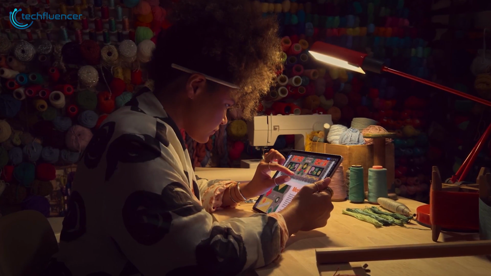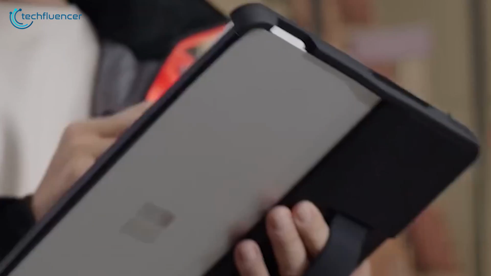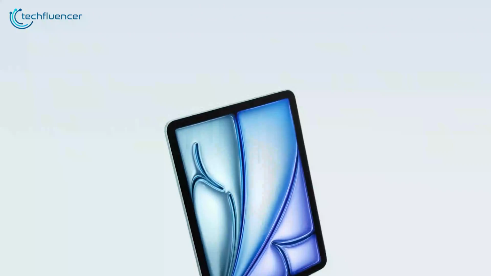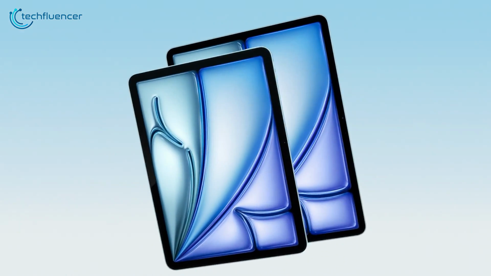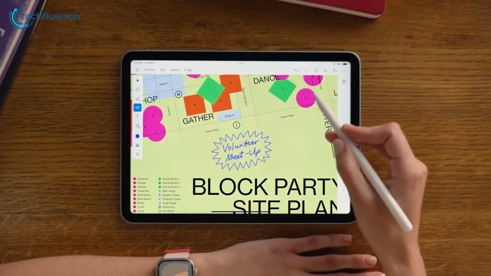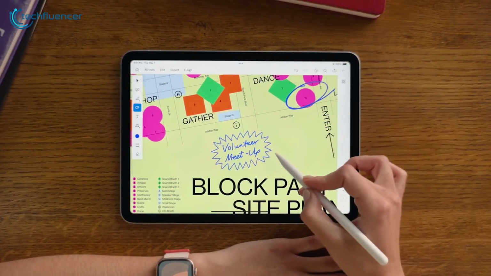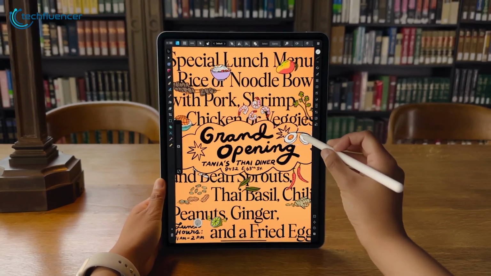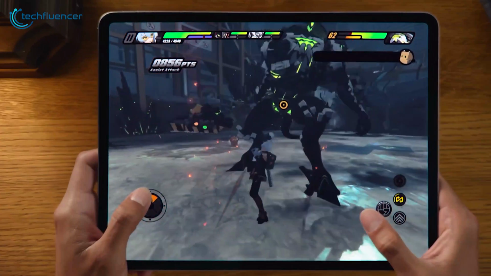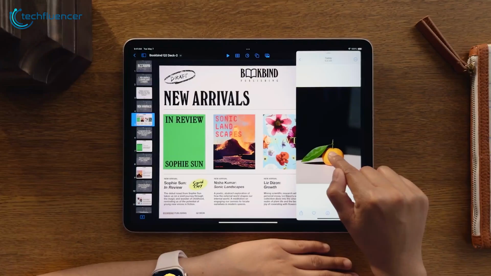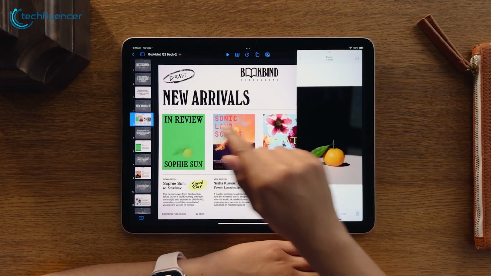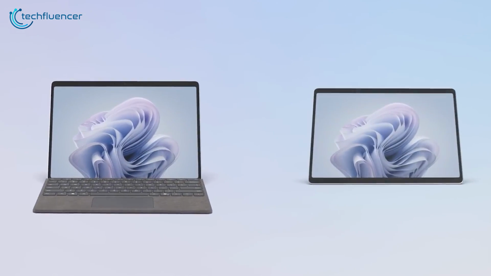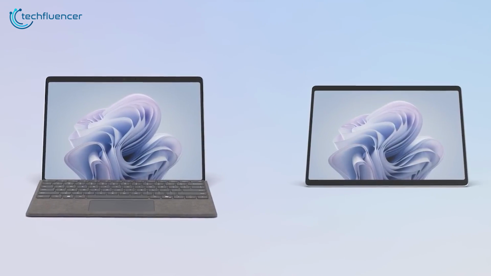After using both the iPad Air M2 and the Surface Pro 10, we can say that each device did well in its own unique ways. The iPad Air M2 proved to be an exceptional tablet, offering a perfect balance of performance, design, and affordability. Its user-friendly interface, vibrant display, and impressive battery life made it an ideal companion for entertainment, creativity, and light productivity tasks. The Surface Pro 10, on the other hand, stood out as a multi-purpose and powerful 2-in-1 device.